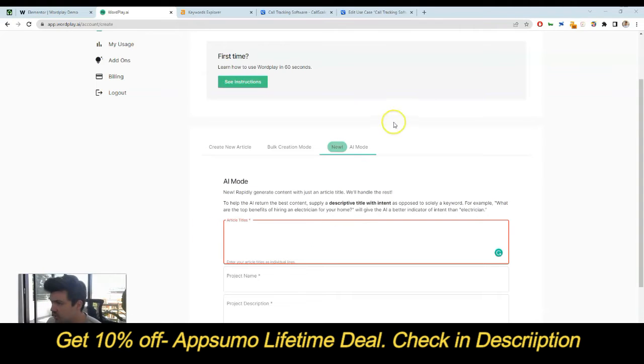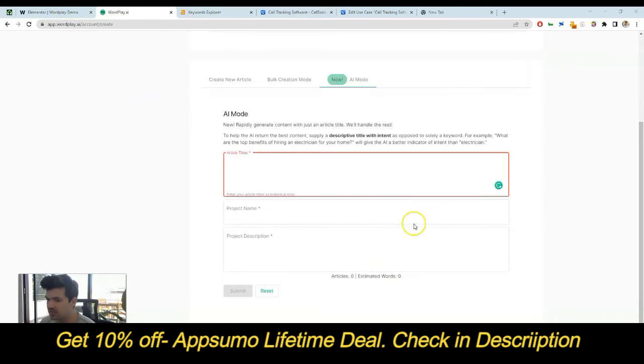And generally with AI mode, you want to be a little bit more descriptive in your article title. So what are the top benefits of hiring an electrician for your home? That's a much better input to give to Wordplay rather than just giving the keyword electrician, because Wordplay is not going to know what to do with just electrician or 2 or 3 words. So you really want to make the full article title here. Another way to think about this too is when you're writing these titles, you want to give the AI a lot of room to come up with ideas.